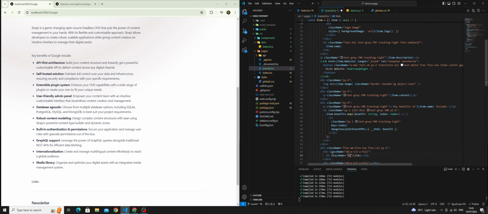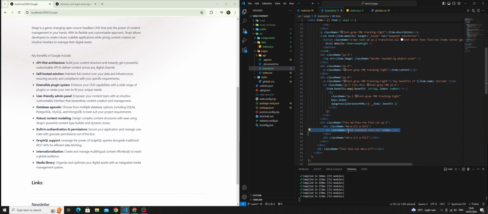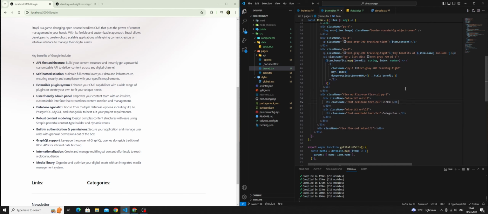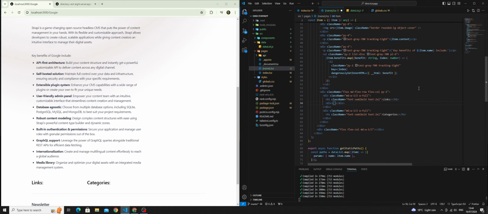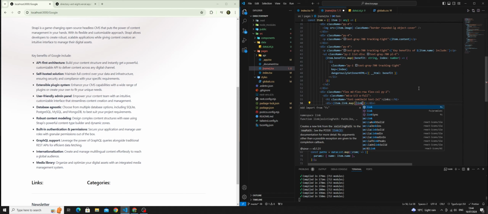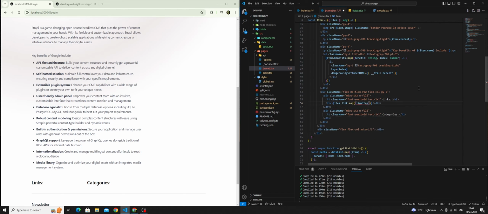Obviously, let's add some class names as well now. Let's go with the default, semi-bold, and 2XL. I can copy this and just paste it within our next one. Change that name to category. Sweet. I'm going to display each item. Item.link.map. So for each link item, we're mapping through that and just displaying each link item.